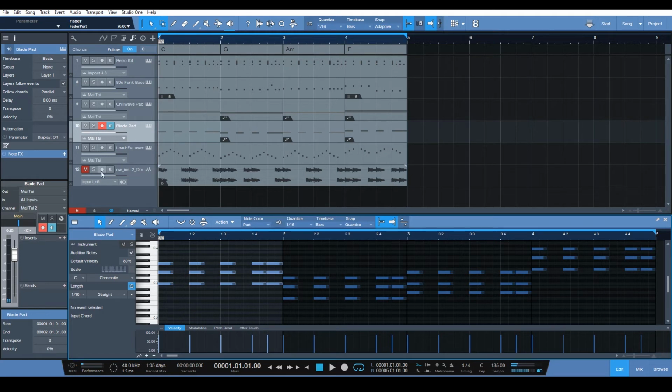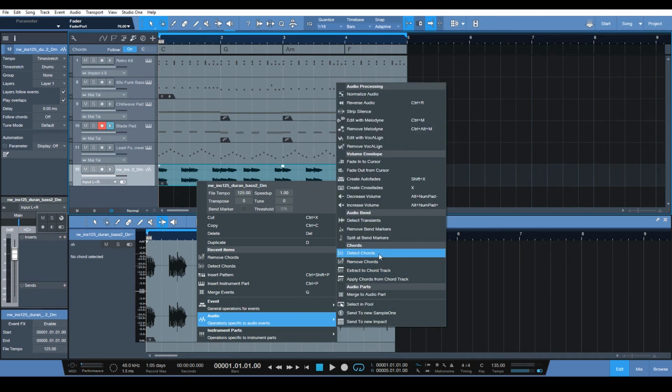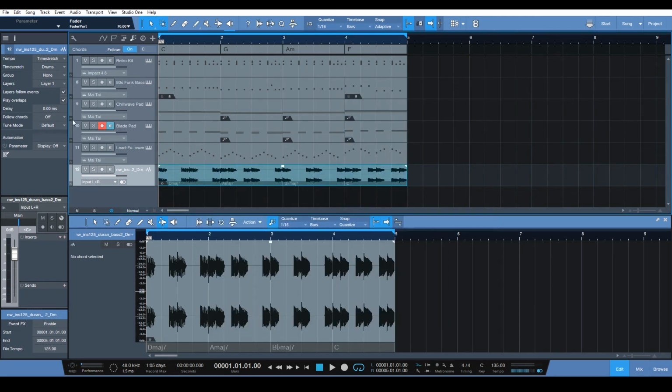Pretty cool. Now we have this audio loop here, and if we play this audio loop with this chord progression, it's not going to sound good at all. So let's listen to that. Right? Doesn't work. So let's detect the chords on this audio. Detect chords. Now that we've detected the chords, we can have it follow our chord progression up here. So let's listen to this again.